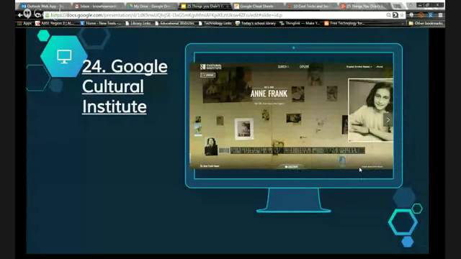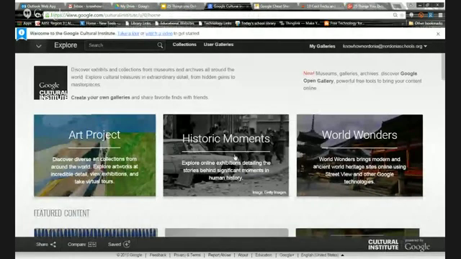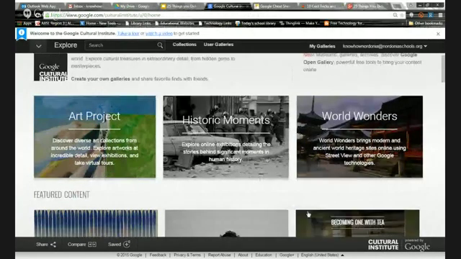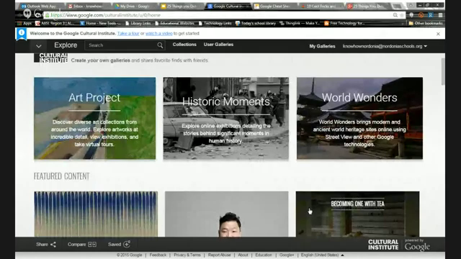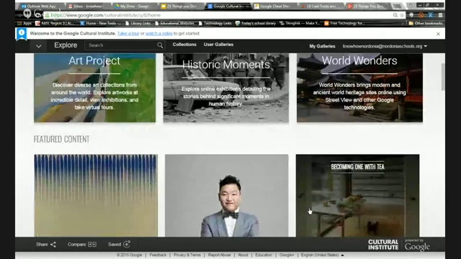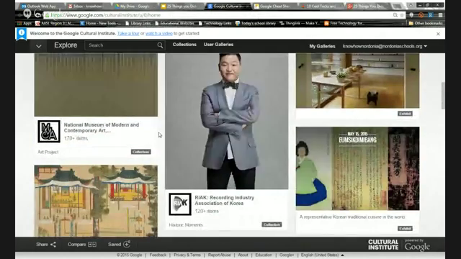24 is the Google Cultural Institute, which is a really, really great tool. I'm going to go ahead and click on the link and show you what it looks like here. Why I really like this is because it takes museum exhibits and uploads them in a way that you can experience them without having to go to that museum or without having to go there in live time.